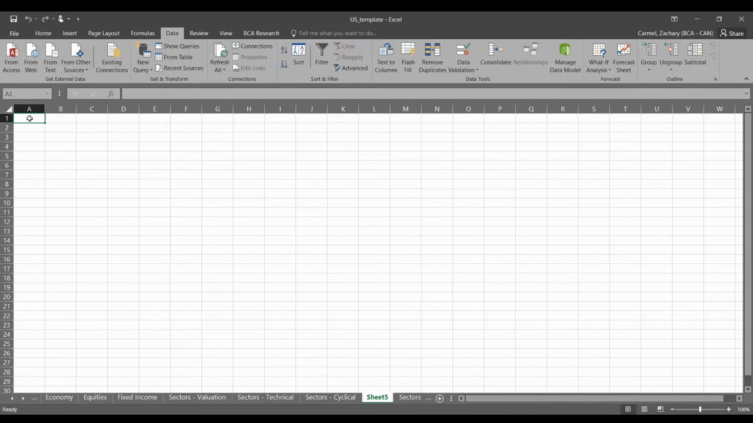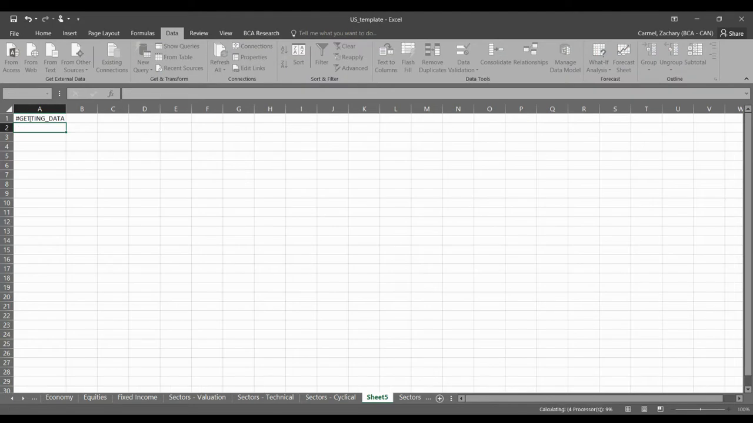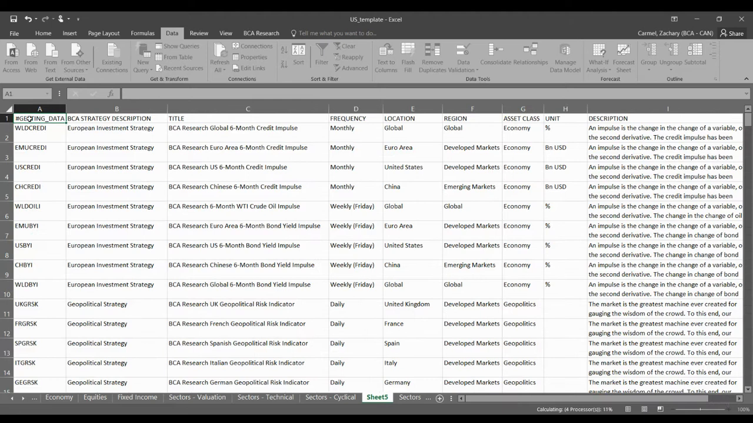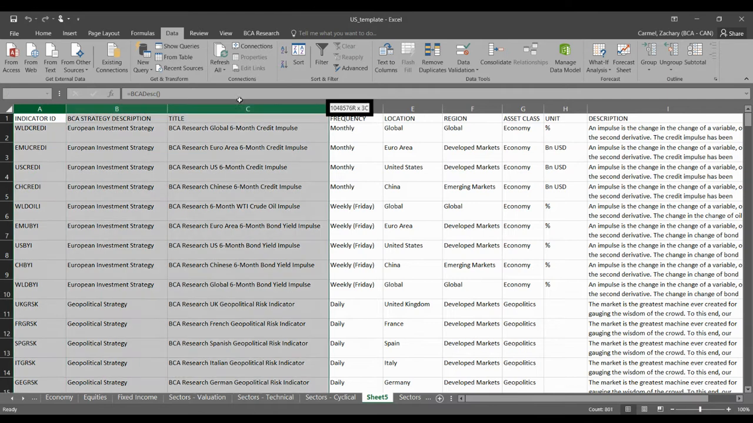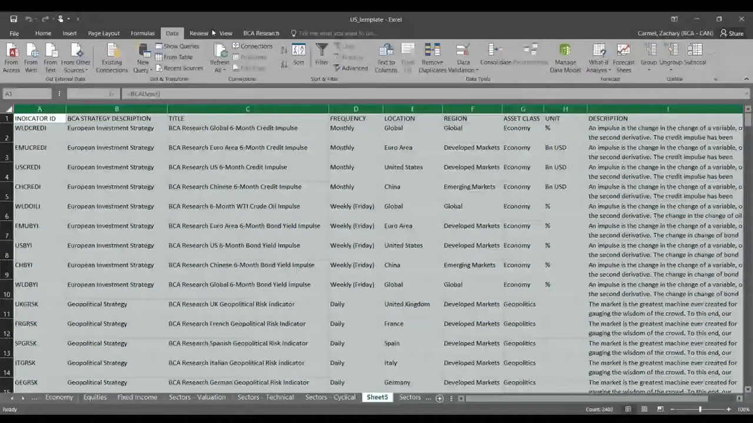So the first thing I'm going to do is pull up all of our indicators using BCA Desk. And the next thing I'm going to do here is simply use Excel's built-in functionality to narrow down the indicators in front of me here. So let's just add some filters. So I go to Data, then Filter.